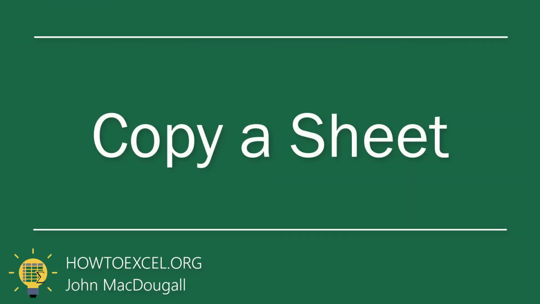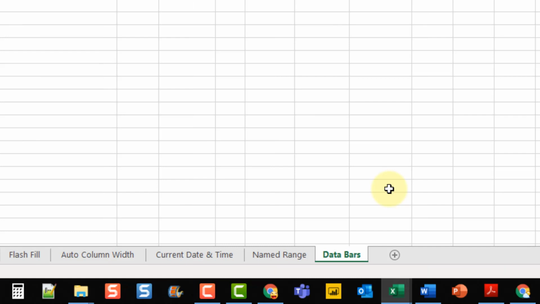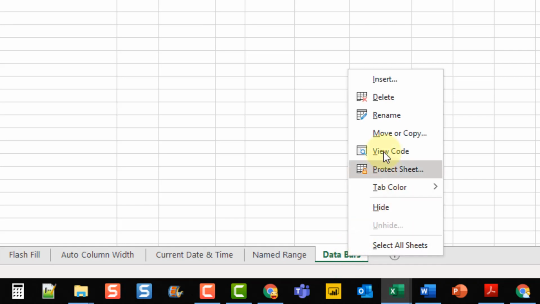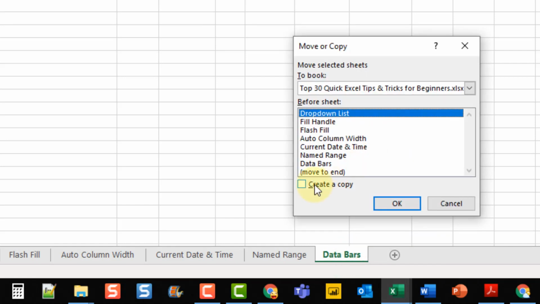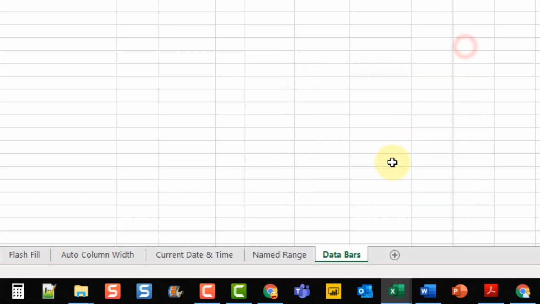In this tip, we're going to take a look at the quickest way to create a copy of a sheet in a workbook. So we can create a copy by right-clicking on the sheet and then selecting Move or Copy, and then selecting Create a Copy and choosing the location and pressing OK. But there's a much quicker method.